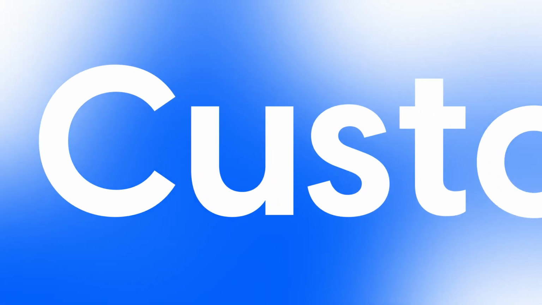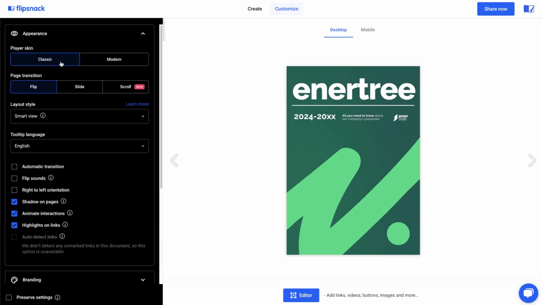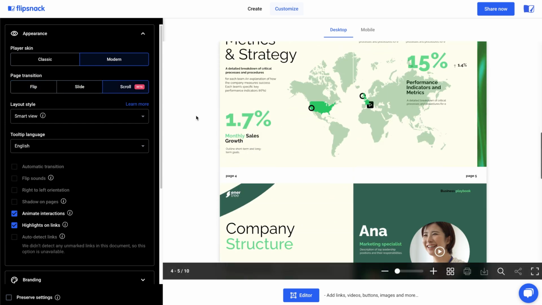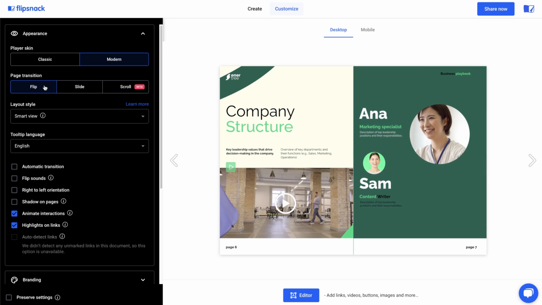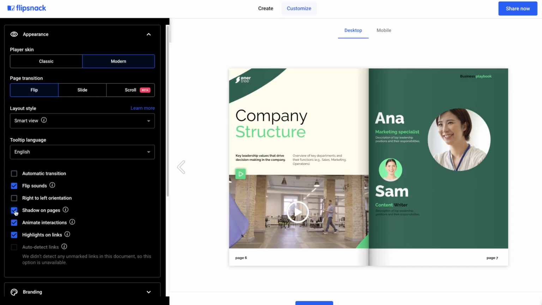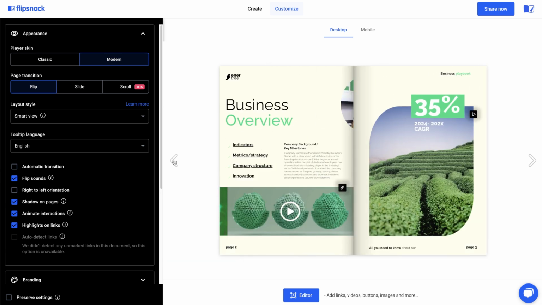Now, let's talk about customizing the way your flipbook looks. Enjoy complete flexibility with customizable player skins, seamless page transitions, adaptive layouts for any device, and optional flip sounds. All designed to elevate user engagement and create a tailored viewing experience.